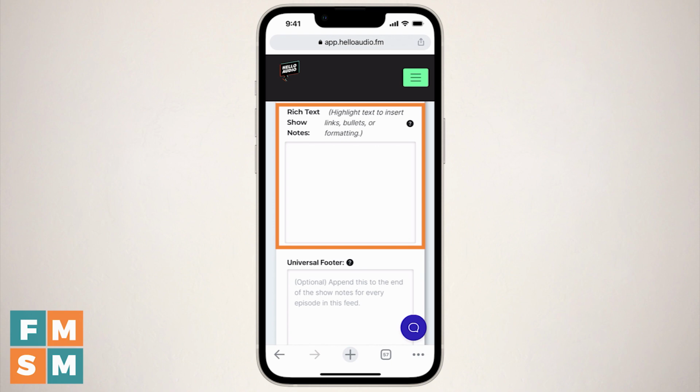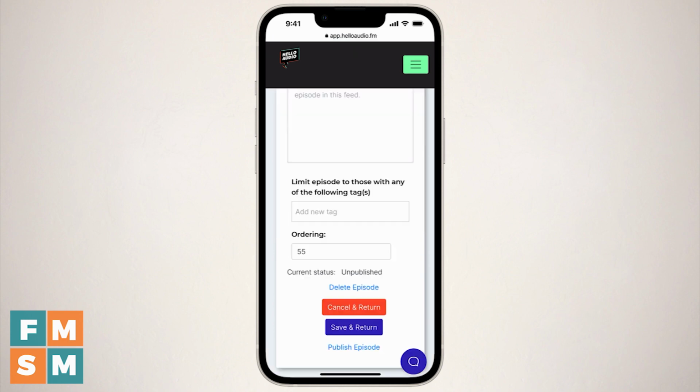And then later you could open up Hello Audio on your computer and type with a full keyboard if you want to add more show notes later. And then when you're ready, hit that publish episode button down there at the bottom and your podcast will be live. If you're not quite ready, you can just hit save and return, that button just above that, and that'll just save it. You can come back and finish editing it or publish it whenever you want to.